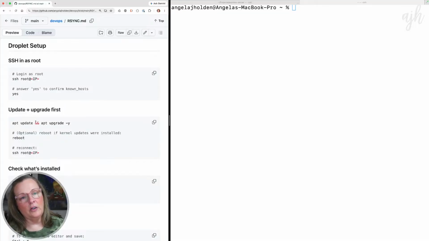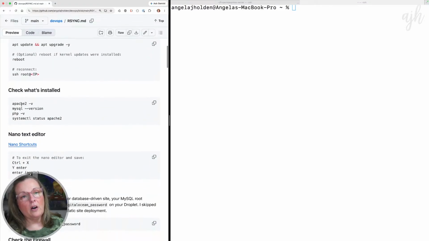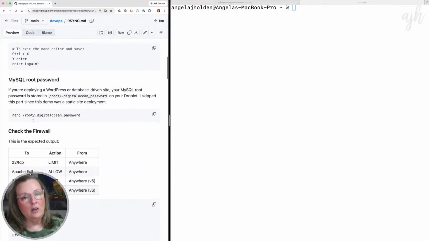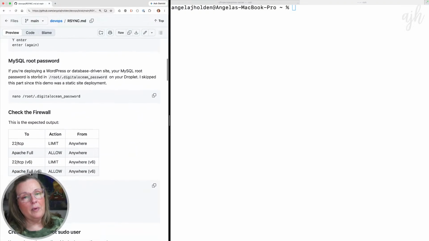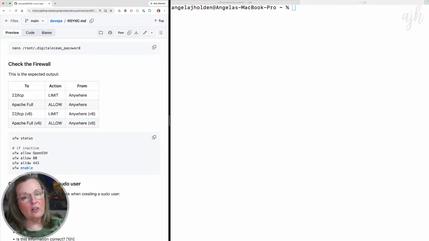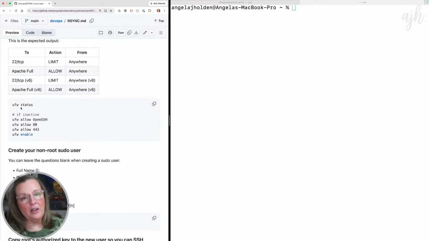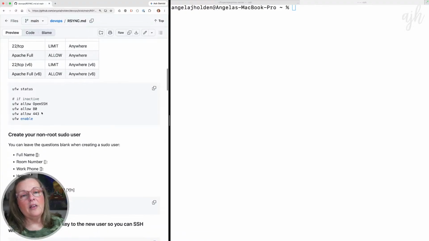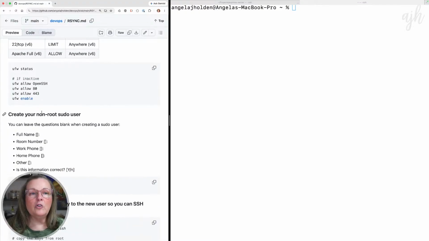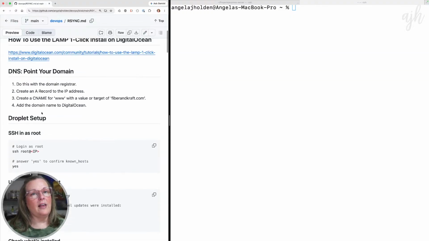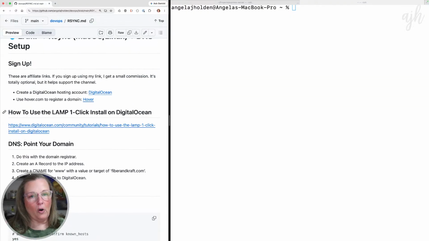The first thing that we're going to do is update and upgrade the server. We are going to check what's installed. In this case, it's going to be Node. We're going to make sure that the latest version of Node is installed. We don't need to do anything with MySQL. I think we do need to check the firewall. I think UFW, what is this? Uncomplicated firewall. And then we're going to create a sudo user, disable root, things like that. So basic setup stuff for Linux.